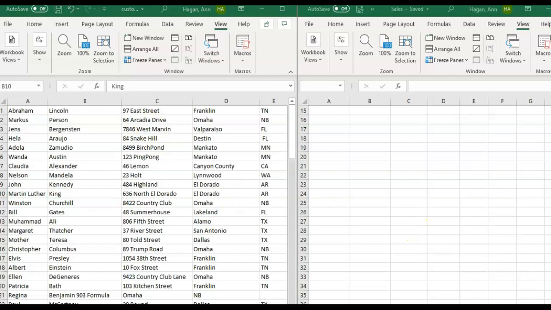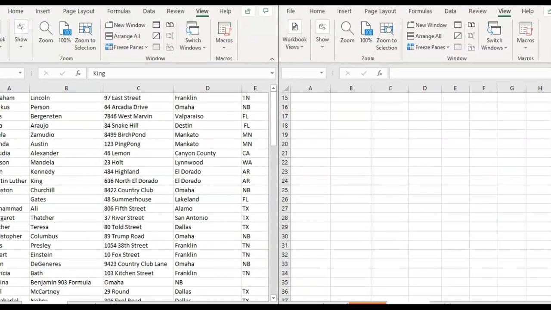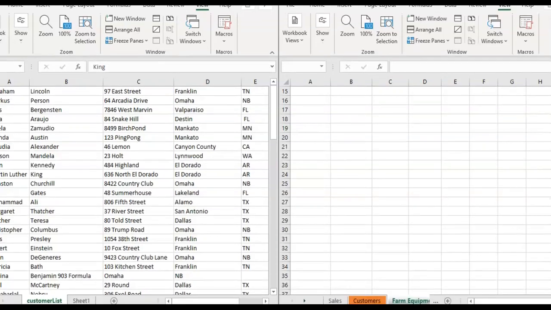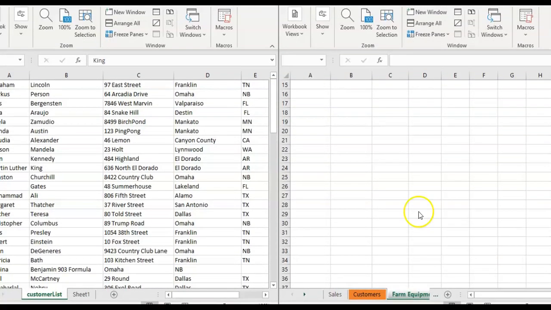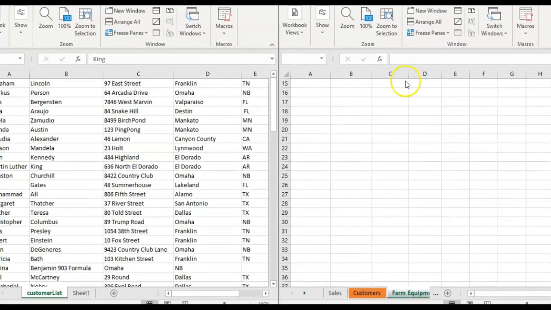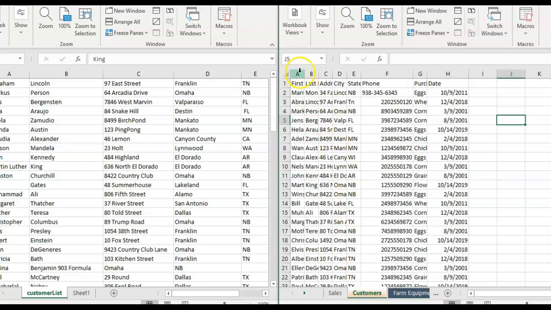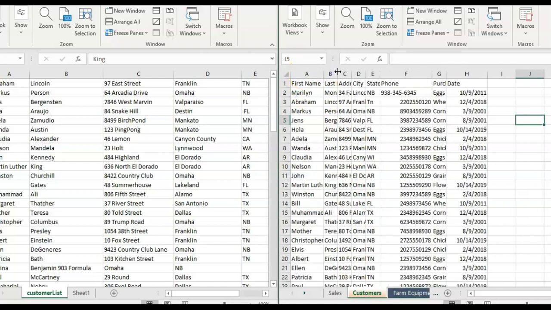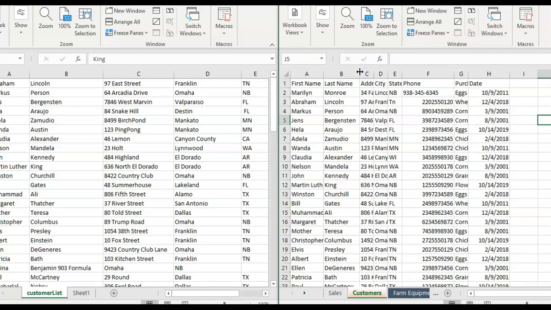So again, this is a great handy little tool so that if you needed to copy information from one worksheet over to another, you could do that. You could arrange them side by side. So for instance, I have my customer list over here. If we clicked on customers on the sales worksheet, if I needed to change the information, I could do that. I could easily cut and paste over, all right?